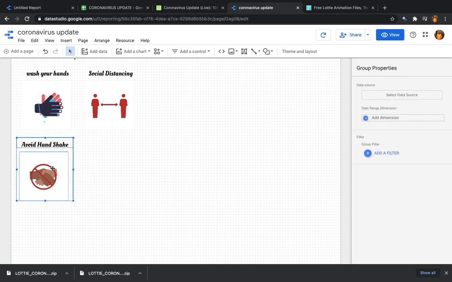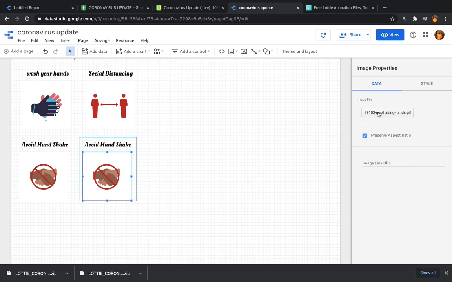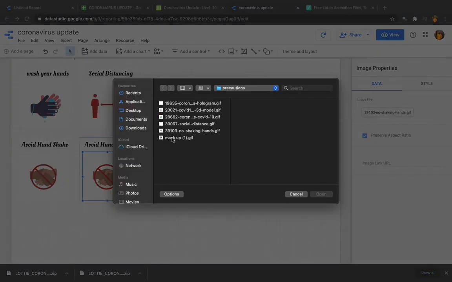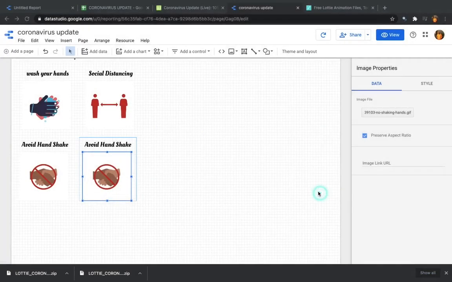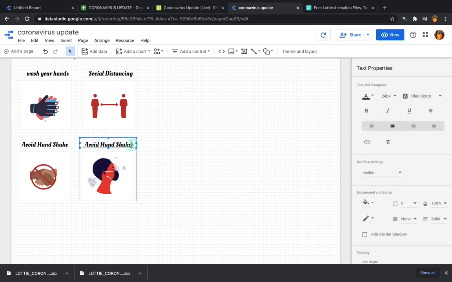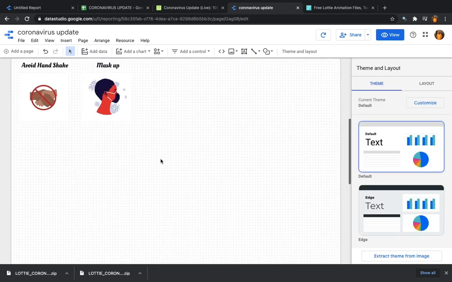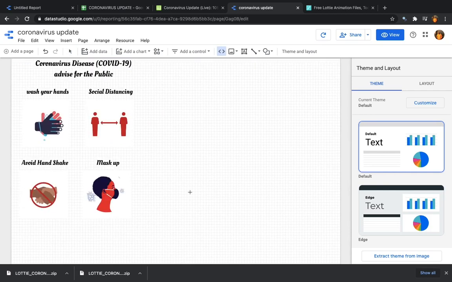You can copy again and paste, take it to the other side, click on it on the image, bring in the marks image. I can change this to marks up. This looks good. The next thing to do is to embed current news videos on coronavirus to Data Studio.